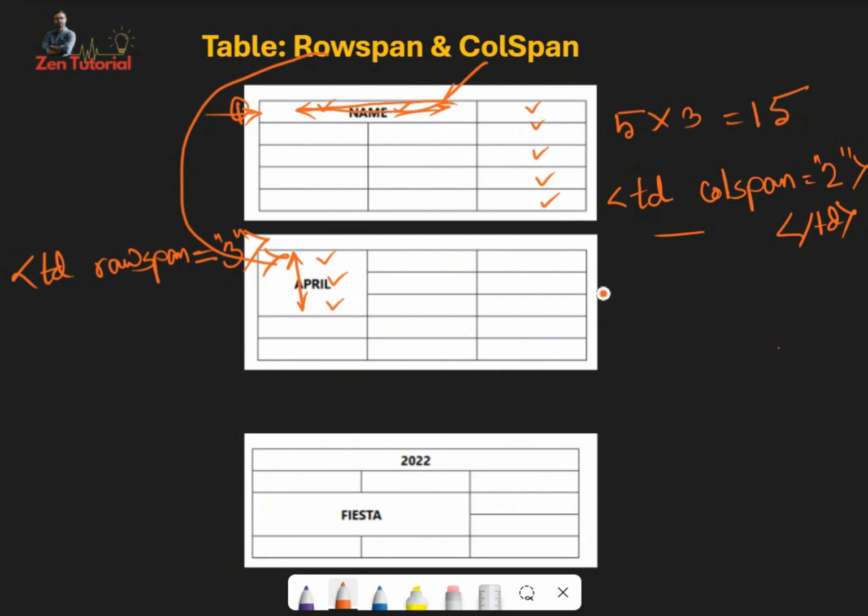Let's try here. How many cells? 1, 2 and 3. So this will be colspan, and before it, of course, TD. What will be the value? Guess. Of course 3. 1, 2 and 3, right? Same as here.